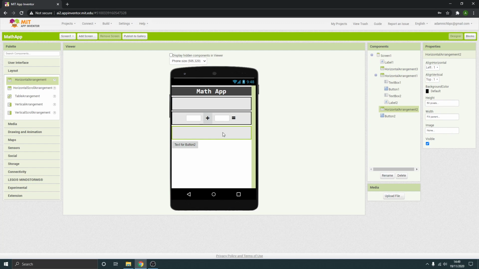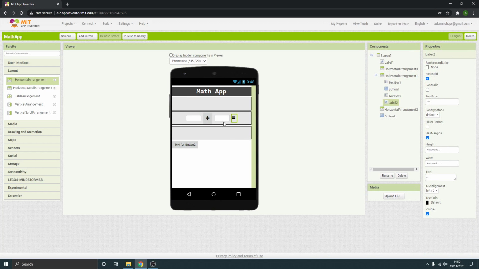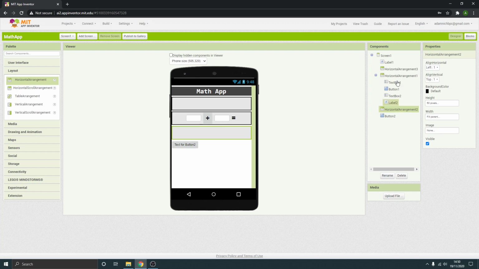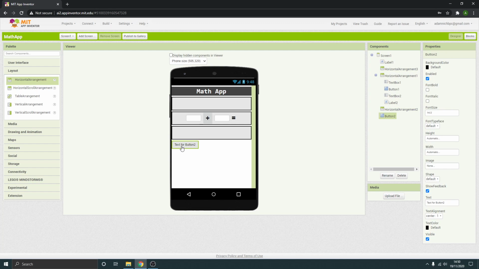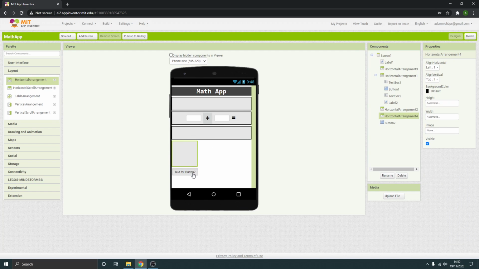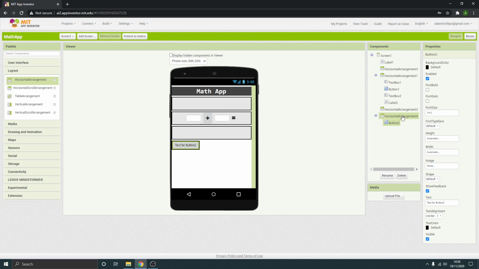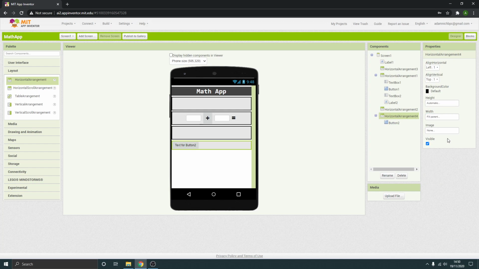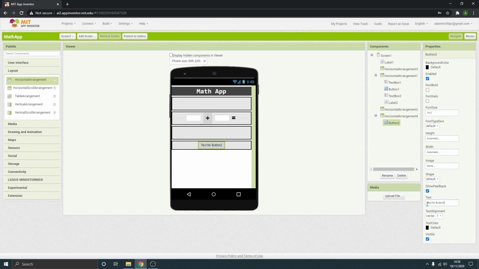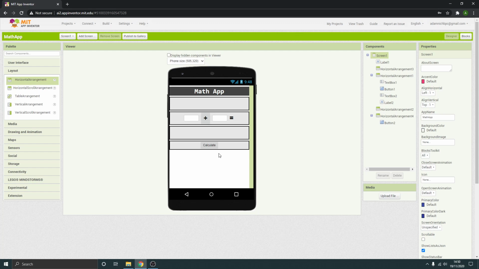Okay, and remember, you won't see those. This stuff you will see. This stuff you won't. Hopefully that makes sense. So the button, again, it's over to the left. I want that to be in the middle. So again, I'm going to need to put in another horizontal arrangement and put this inside that, make this the full width, and then we can align that to the center. Okay, change that to say calculate, and that should be fine.